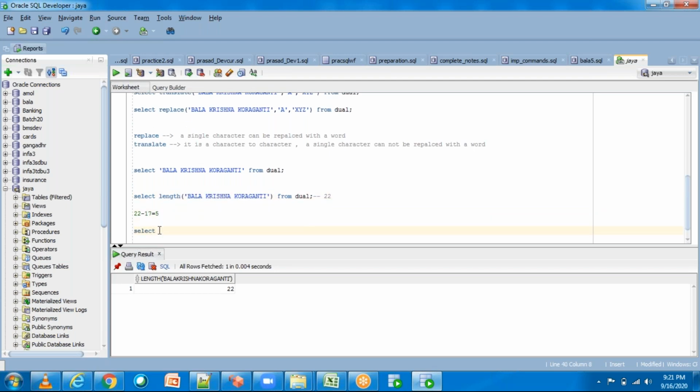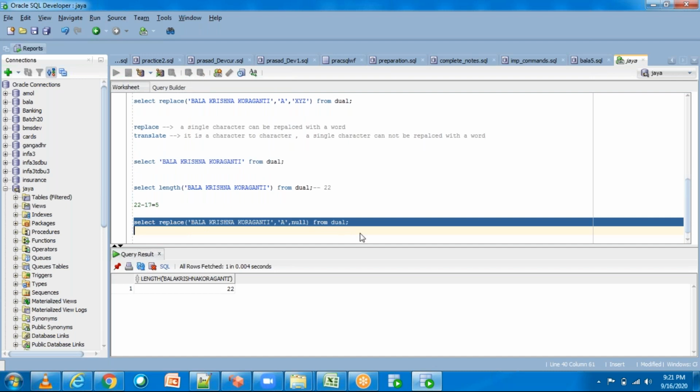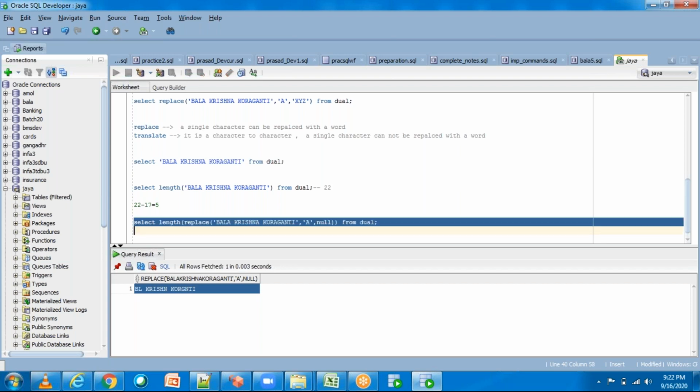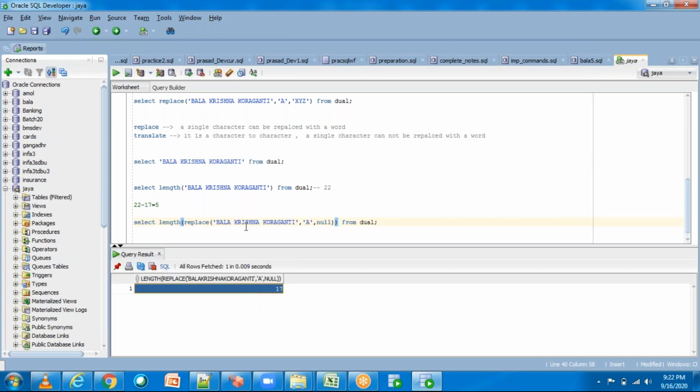Select the replace of this string. What are you going to replace? You're going to replace A with null. If you do this, you're going to get the string without A. Now calculate the length of this whole thing. What is the length? 17, right?